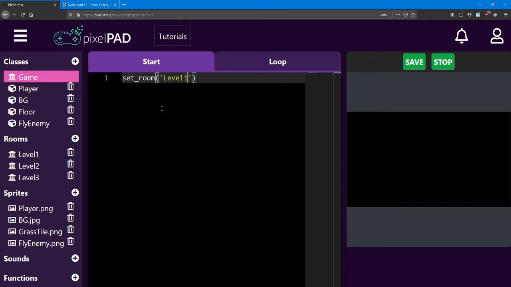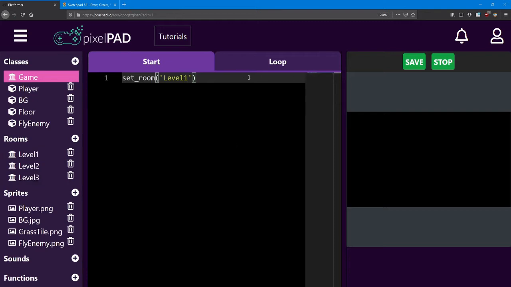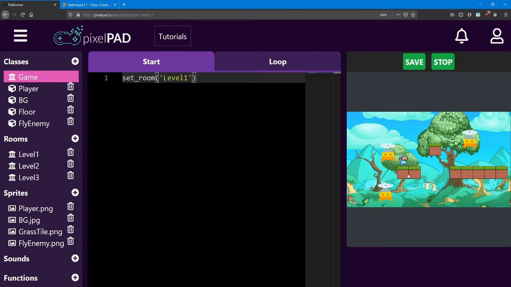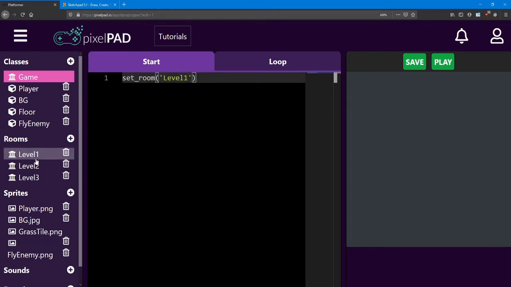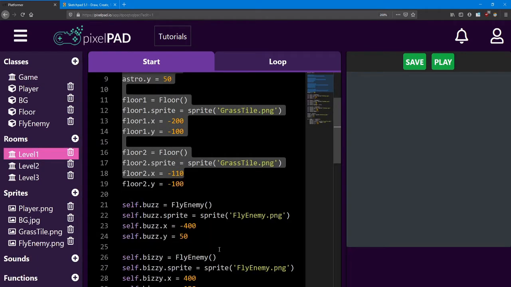This is very much like adding a sprite. We want to look at our assets over here and pick one of the rooms we want to access. And if we hit stop and play, your game comes back. When the game starts, it runs this line of code. Next, it runs the level 1 start, which sets up all the objects you created earlier.